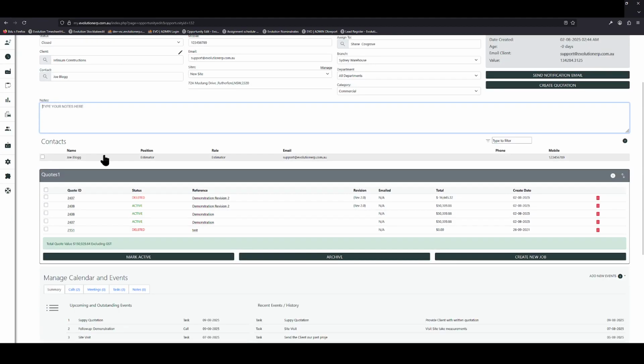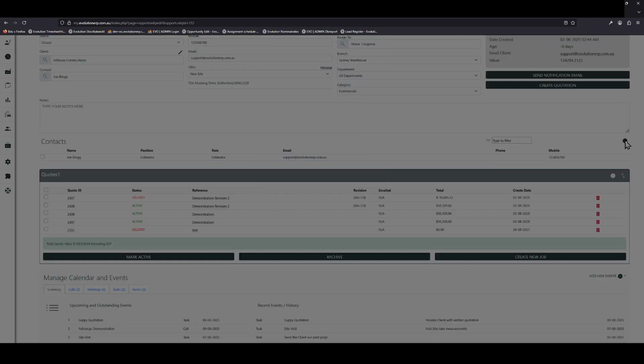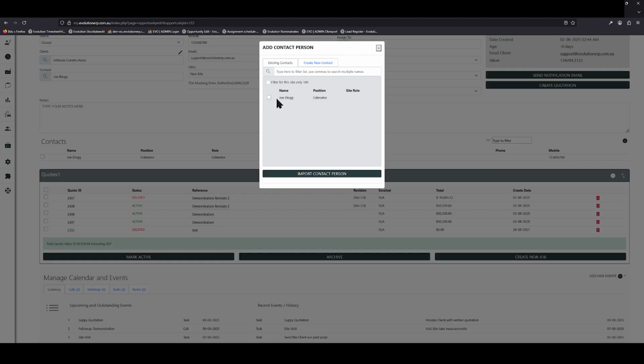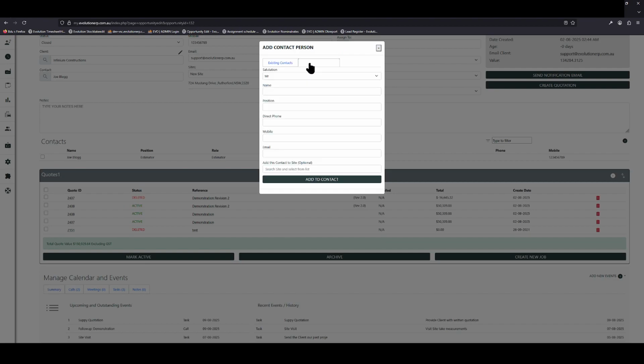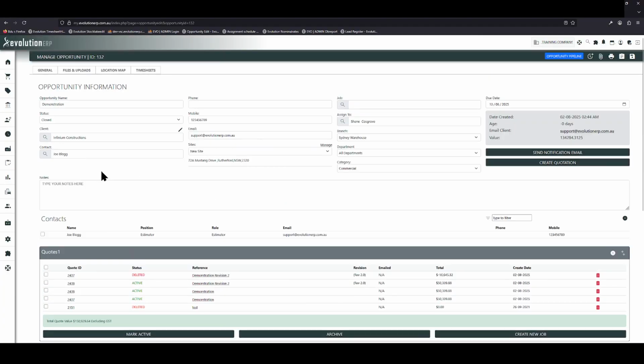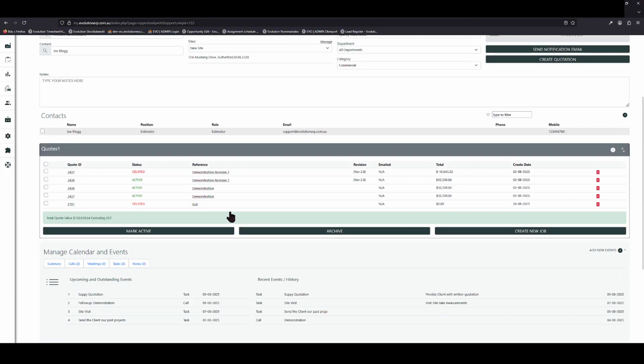So moving down, you can put some basic notes in the notes section. You can manage client contacts that relate to this opportunity. So sometimes clients have lots of contacts and stuff working for them. We can bring additional contacts into this opportunity if they're related to it, or if we need to communicate with them. We could create a new contact on the fly and then bring them into this opportunity, and it will also add them to the client.